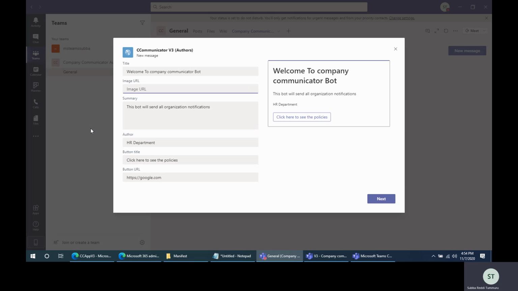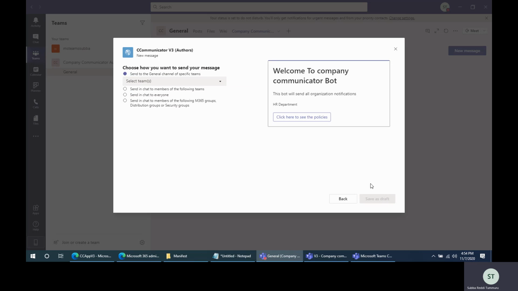Click on next. So the message drafting is completed, and you need to select to whom you need to send this message. For example, the first option: send to the general channel of specific teams. Now the bot is installed for only one channel, that's the reason I'm seeing only this option here.